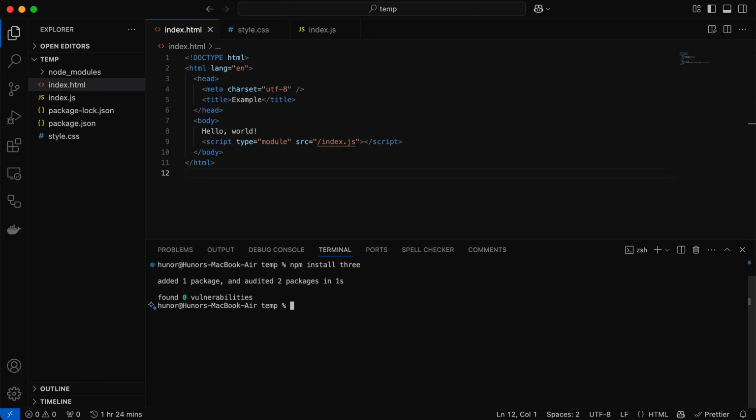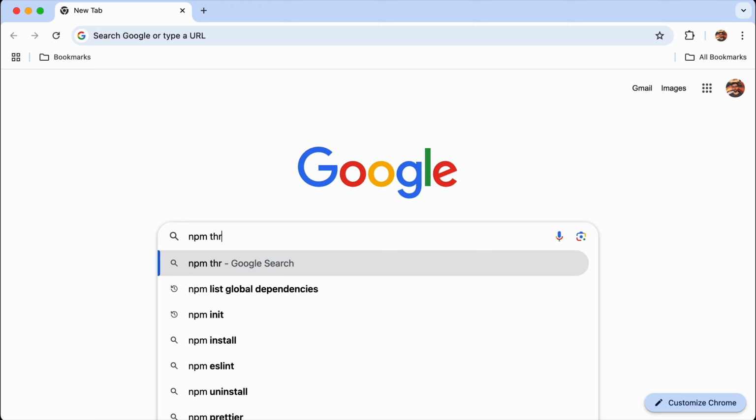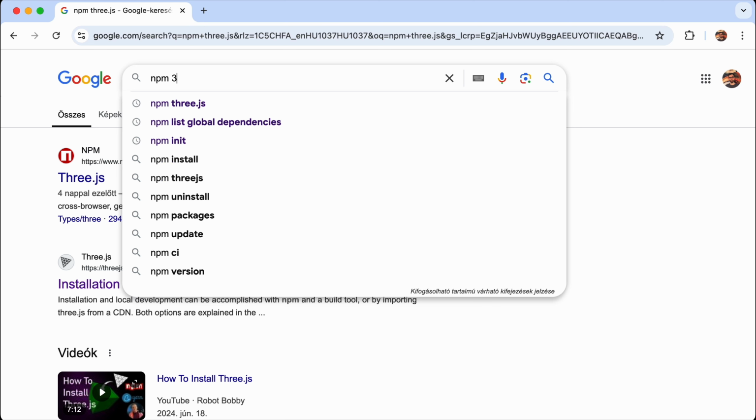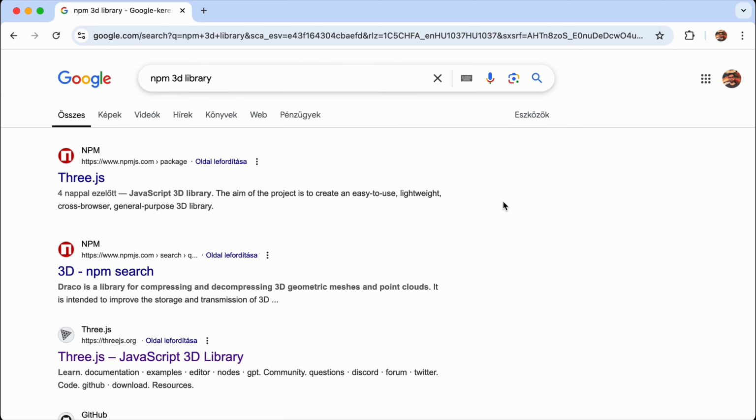But how do you know that the keyword is three here and not Three.js? When you don't know the package name, you can just Google npm and the name of the library that you need. This time we know that we want to use Three.js, but even if you don't, you could search for, let's say, npm 3D library and see what Google comes up with.